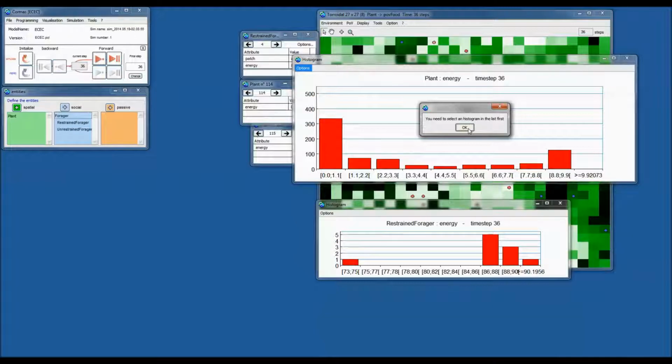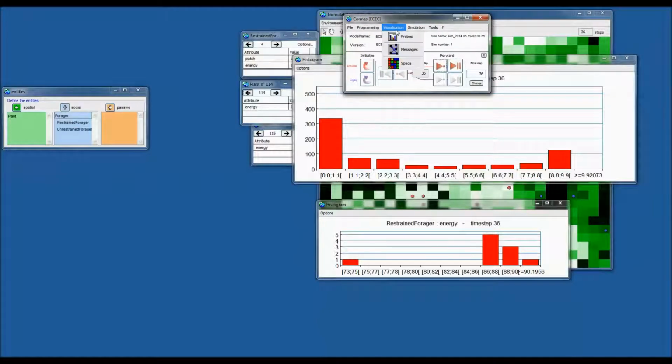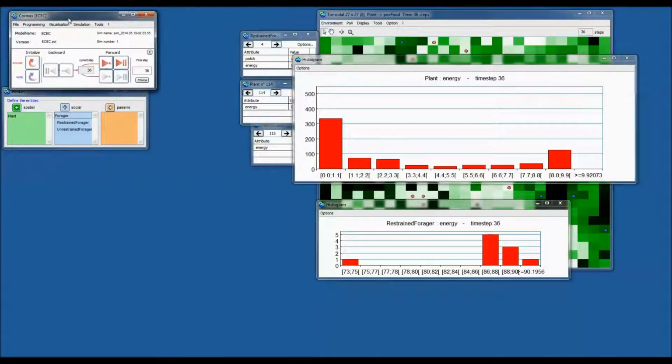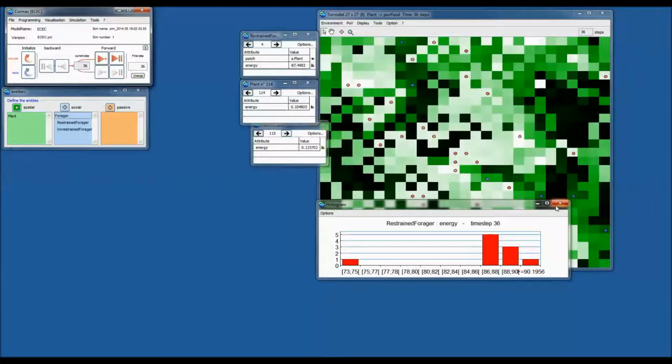Sorry, but if you access it through here, through the probes, you can change the classes, and you can say, okay, I want the classes to be 0 to 2, and then 2 to 10 or whatever. But perhaps we'll see this another time. So I close this now.